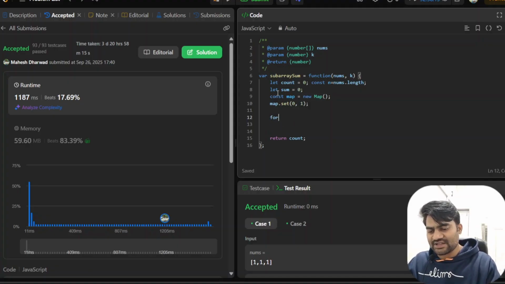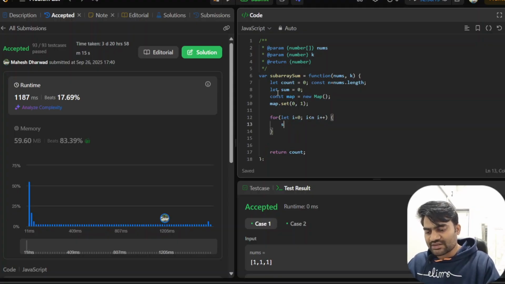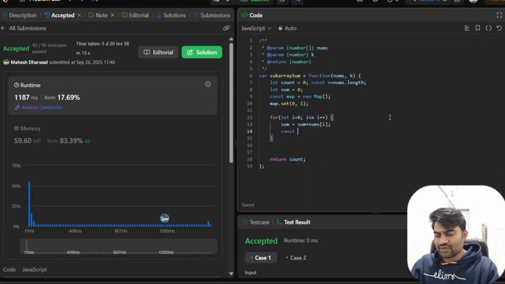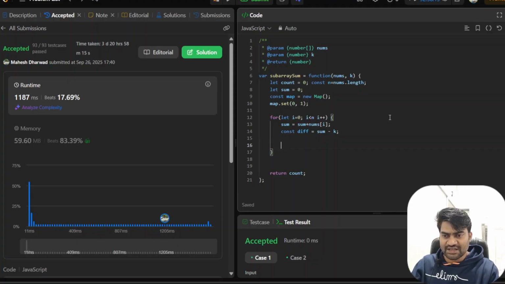Once after that I will start processing my array. So let i equal to 0, i less than n, i plus plus. You can use a for of loop also, there is nothing wrong. Now after this, sum equal to sum plus nums of i. Okay, so now I need to find my difference. Difference will be sum minus k.